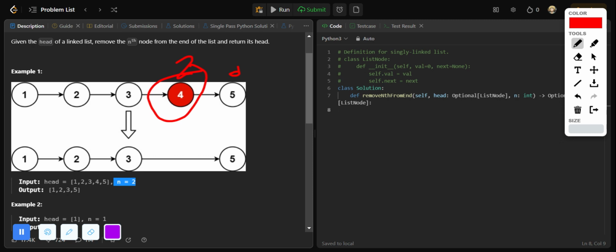So how do we solve this problem? Because this is a singly linked list, we can only traverse from the start to the end. We cannot traverse from the back of the linked list. So how do we solve this using only a singly linked list? One thing we can do is first find the length of the linked list, how many nodes we have. For example, for this one we have five nodes.